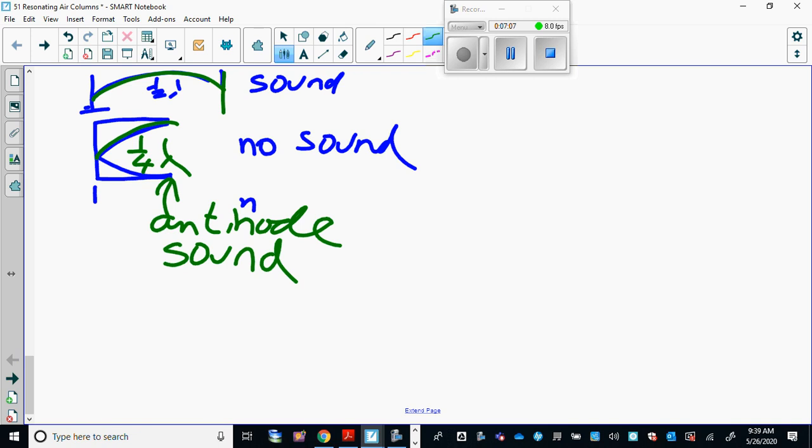A quarter of a wavelength is the smallest wavelength that will produce sound, or will produce a standing wave or a resonating column if one end is closed and one end is open. And we call this a closed pipe, a closed air column. We call it closed because it's closed on this end.